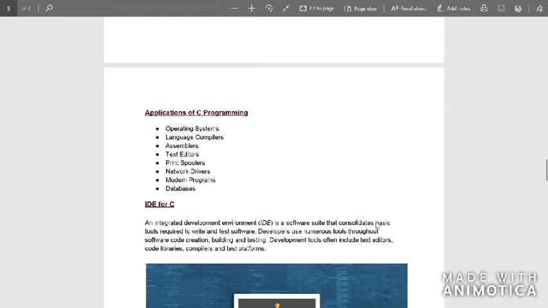Now next we'll move on to IDE for C. This is going to be the step towards C. After this topic we'll be seeing about setting up the C environment. So we're coming closer to the programming part. Let's see what this is.